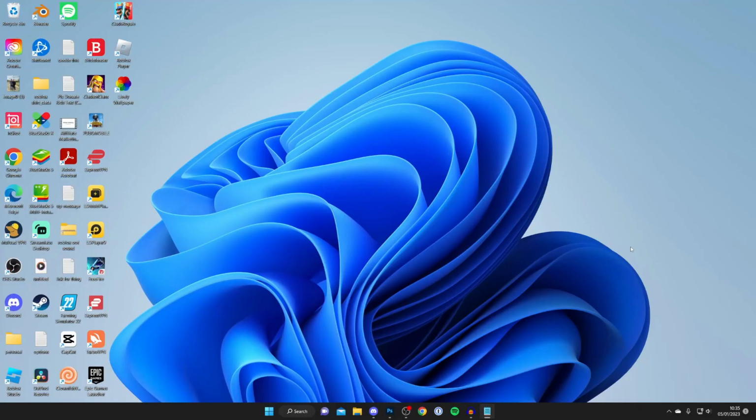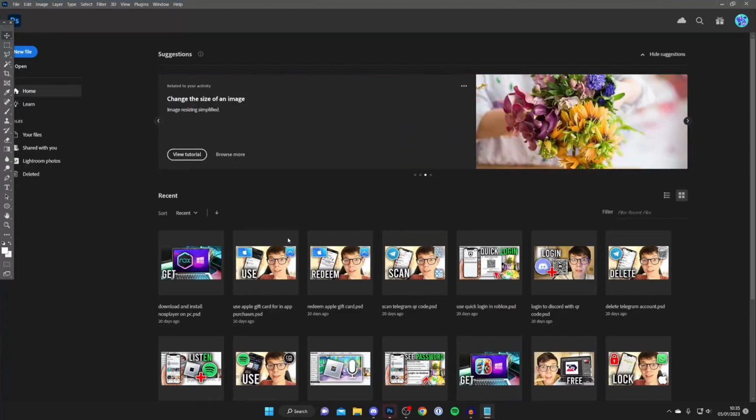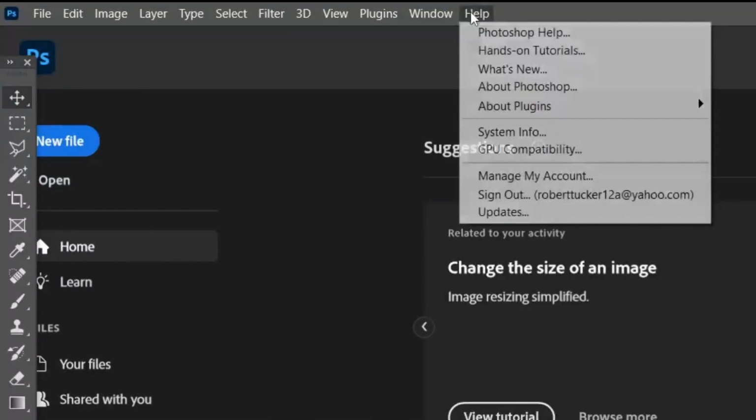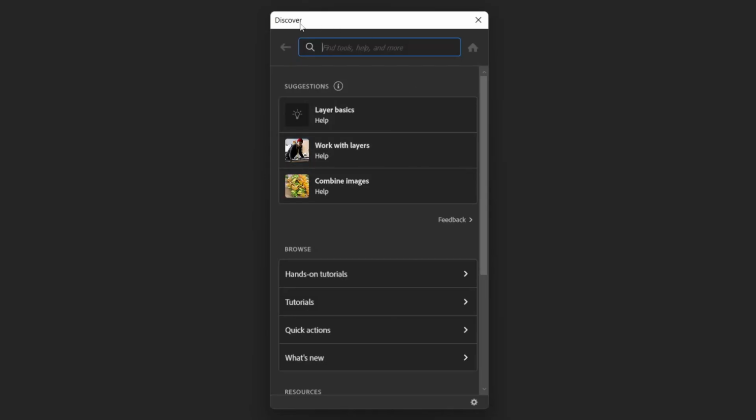A further solution is to go and change which drive that Photoshop Scratch Disk is actually using. So to do that, all you need to do is go and open up Photoshop on either Mac or Windows, and then come to the top and you need to go and tap on Help. Then go and tap on Photoshop Help, just like so, and it's going to take a moment to load and you get the Discover tab.